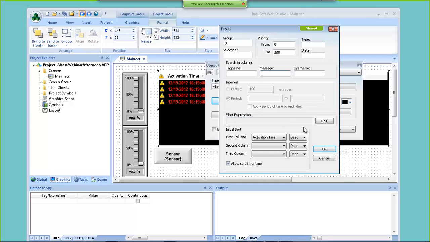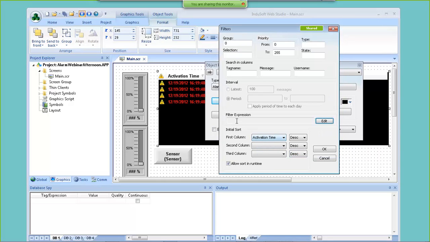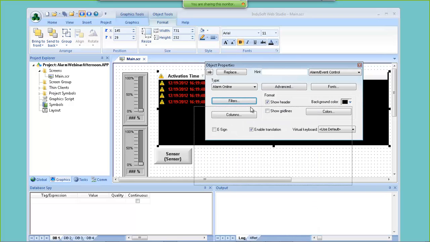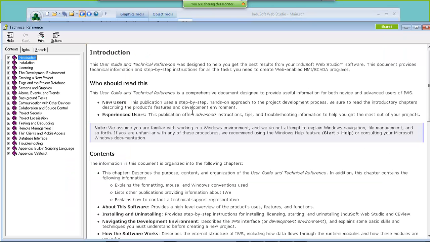So what is the filter expression? We can put in here basically some scripting that will allow us to show and decide out of any of these columns that are in this object. Let me cancel this here. And you can see here's activation time, tag name, message, so on and so forth. Let me open up the help system here and show you how we can use that filtering.